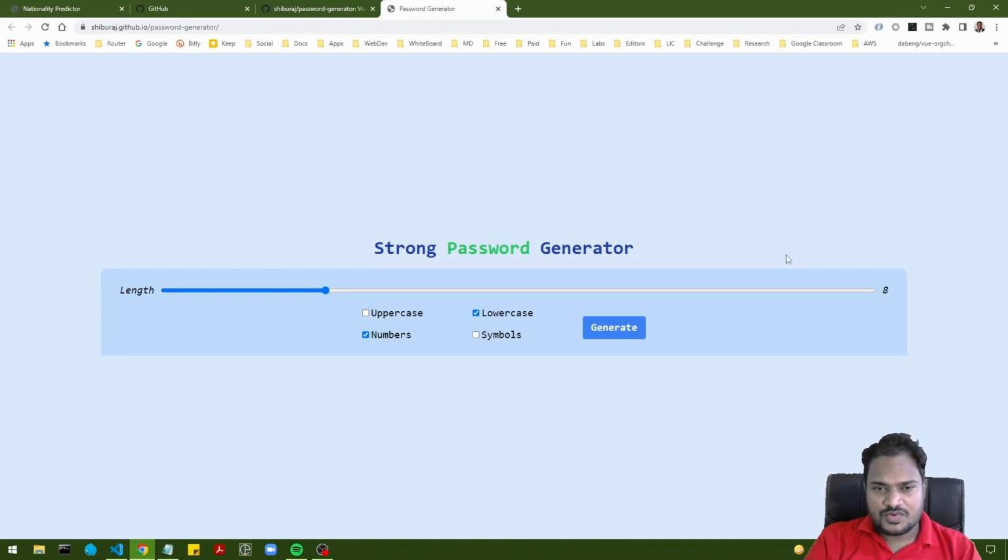In this video, again, we are going to make a simple Vue.js and ReactJS app which is styled using Tailwind CSS. So today we are going to see how to create a password generator using Vue and React. So this is the sample of the app that we are going to build.